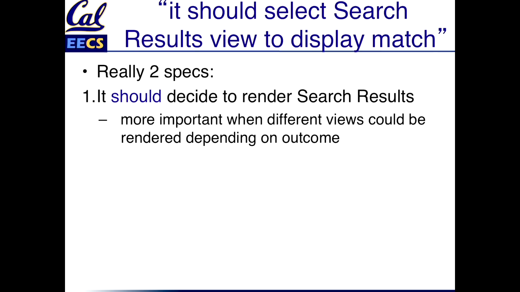What does that actually mean in practice? Well, it really means two separate things. One thing is, it should decide that the correct template to use for rendering is the search results template. And remember, in the last segment, I created an empty view for the search results. It doesn't have anything in it. It was just an empty HAML file so that there would be some view that could be rendered at the end of that action.